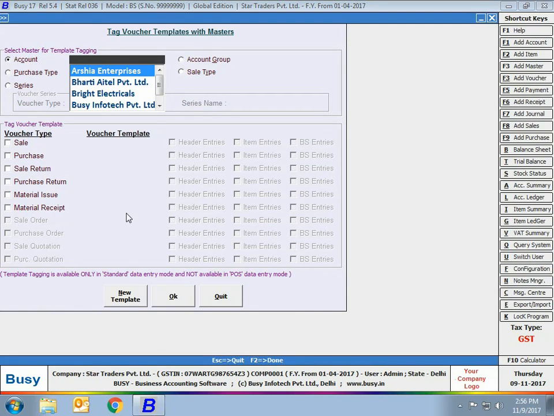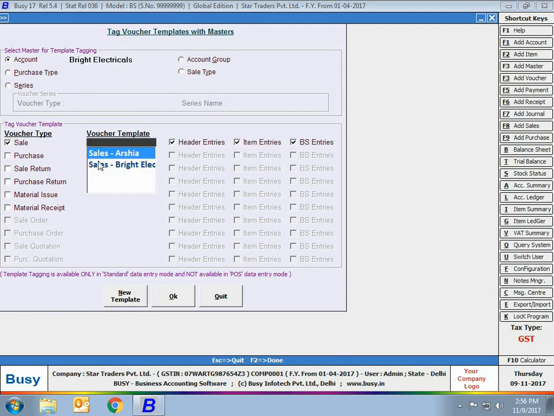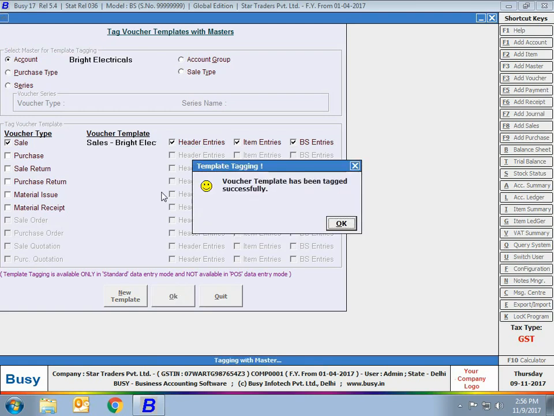Here we are selecting the account as Bright Electricals, then we are specifying the voucher type as sale, voucher template, sales, Bright Electricals, and we want to update header entries, item entries, bill sundry entries. That is, whenever you will enter a sales voucher and select the party as Bright Electricals, all the header, item and bill sundry details will be loaded automatically from the specified template.